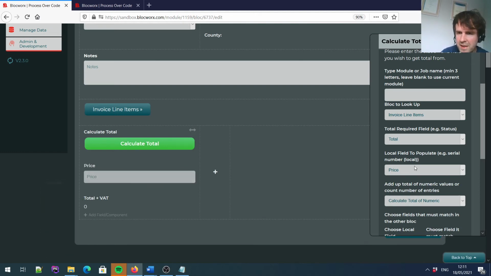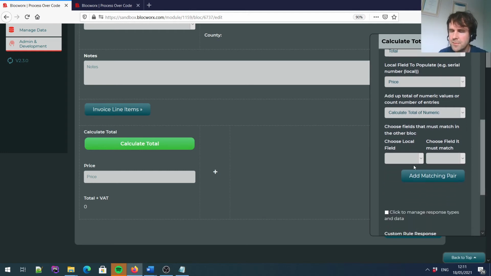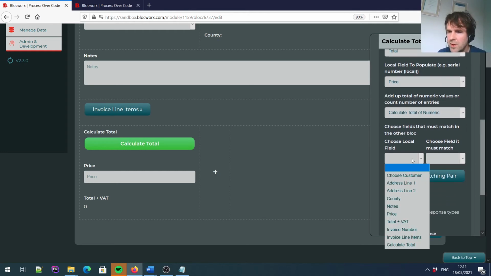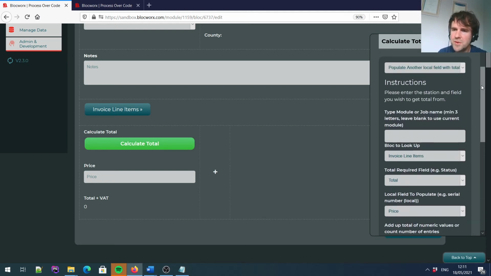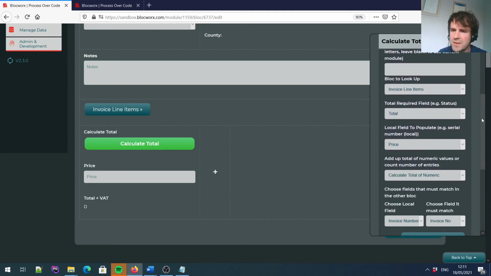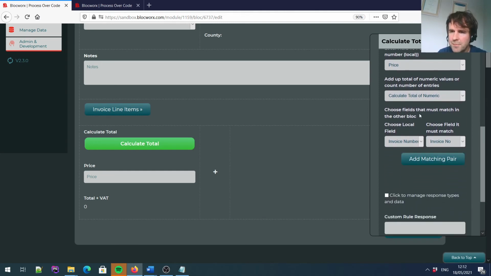I'm going to change this to a plain data field. The options we have: calculate total numeric or calculate number of values. We'll calculate total numeric. And what are the matching fields? In this case, it's going to be the invoice number. So in a nutshell, what this rule will do is say go to the invoice line items, find the totals for that invoice number, and then populate the price field.